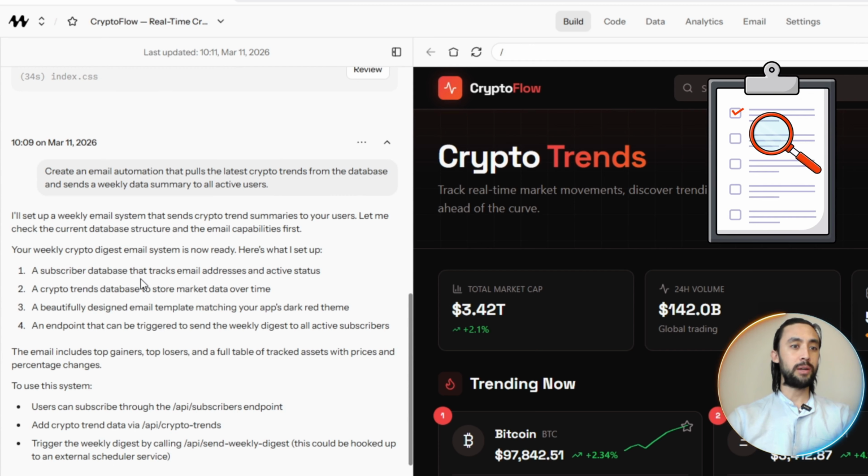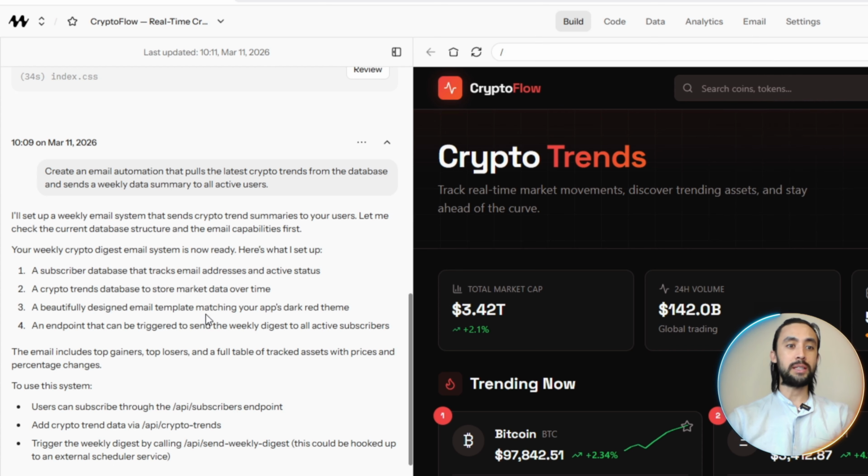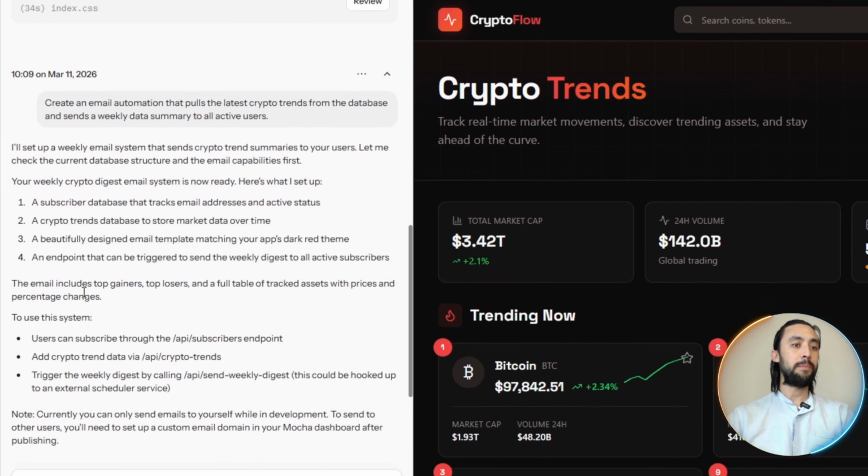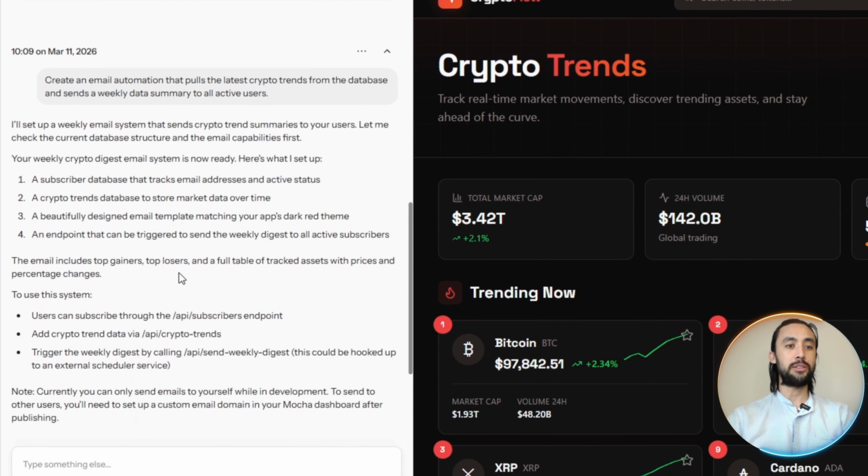So there's a subscriber database that tracks the email addresses and active status, a crypto trends database to store market data over time, a beautifully designed email template matching your app's dark red theme, and an endpoint that can be triggered to send the weekly digest to all active subscribers. Awesome. The email includes top gainers, top losers, and a full table of tracked assets with prices and percentage changes.